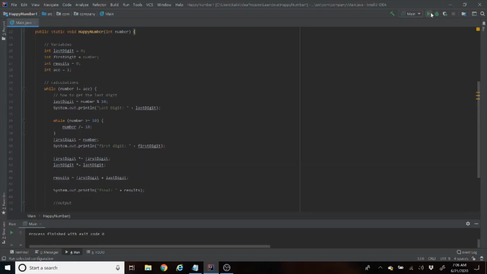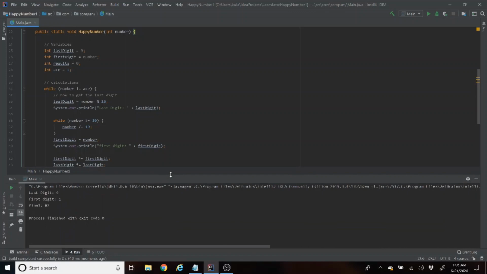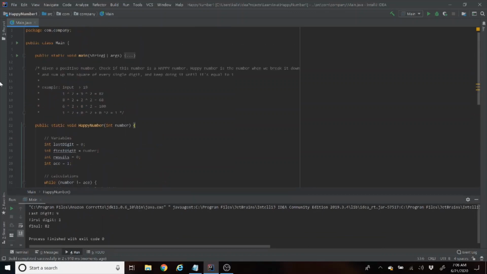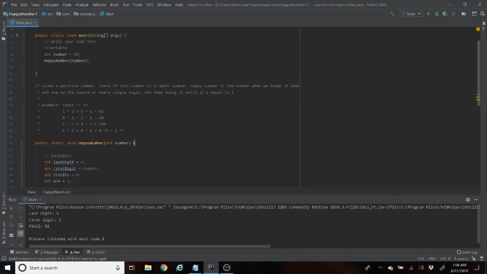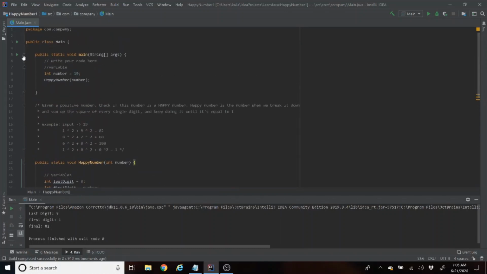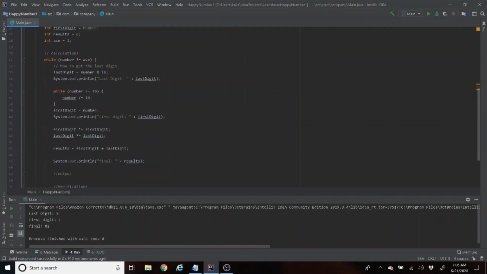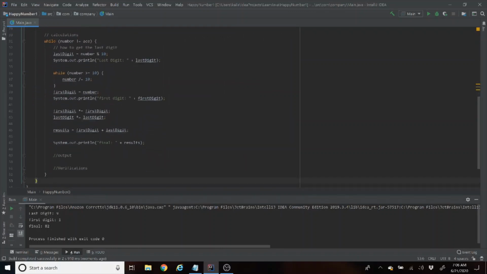Okay, and then we can just run it because it's just the end. I'll show you guys a peek of the main method here in a second. So here's a peek of the main method. It's really simple. We're just taking in the 19 and sending it to the happy number method. So all the work is happening in the actual method. So we see it prints 82.